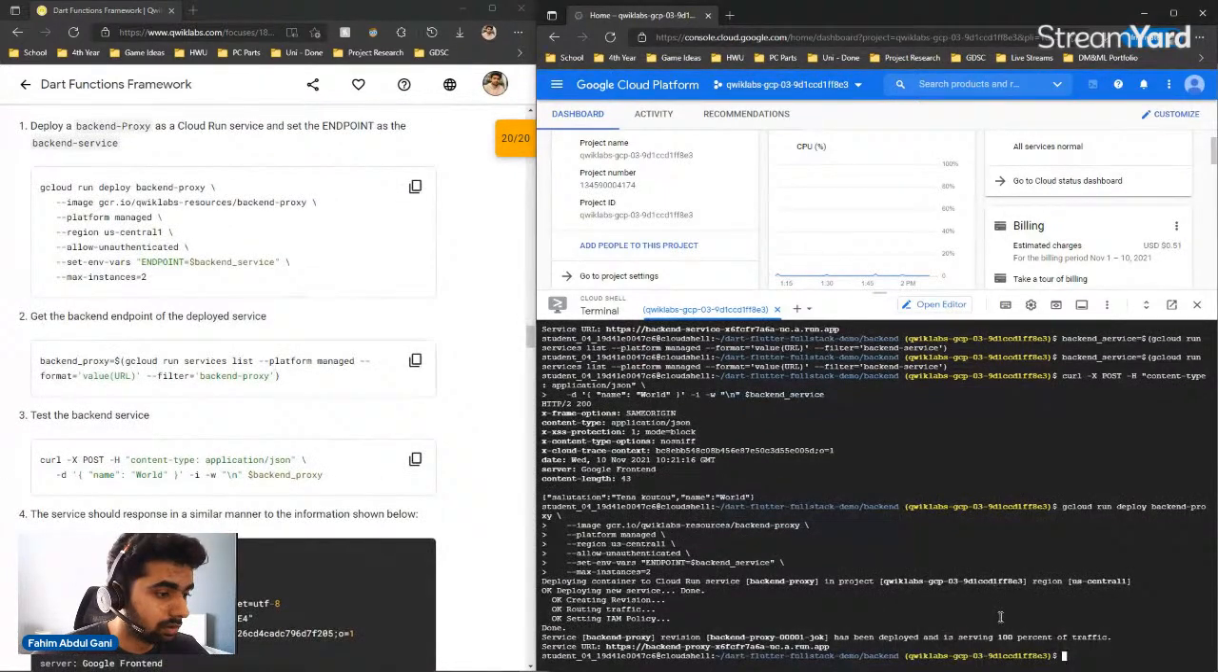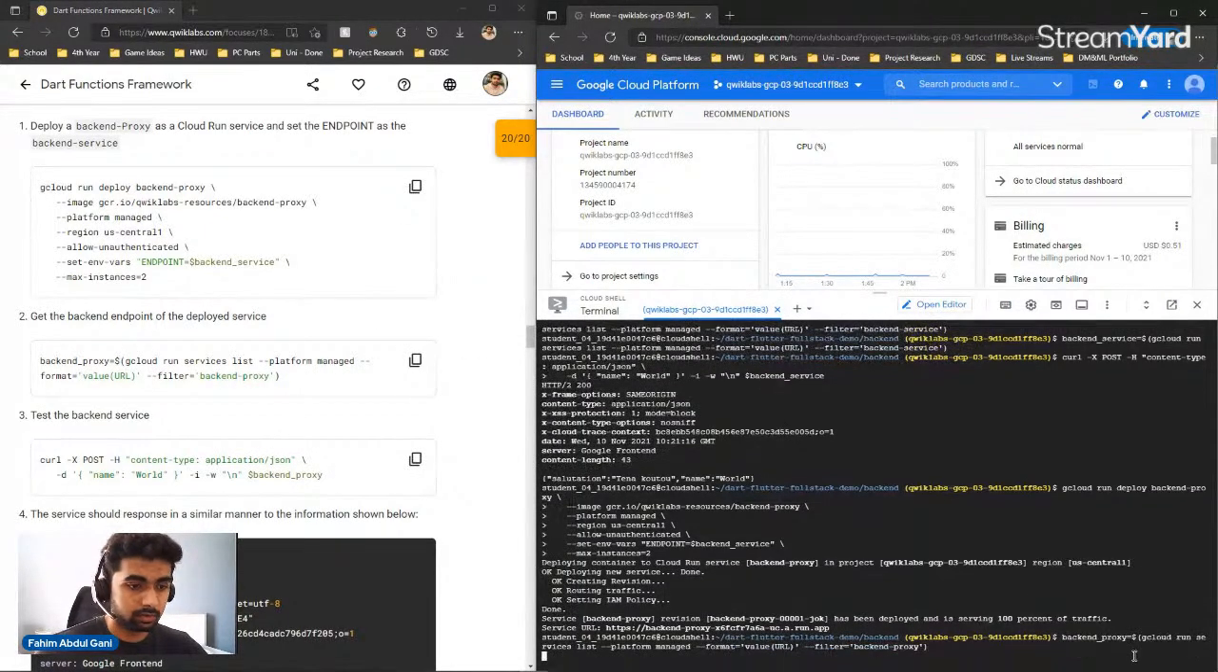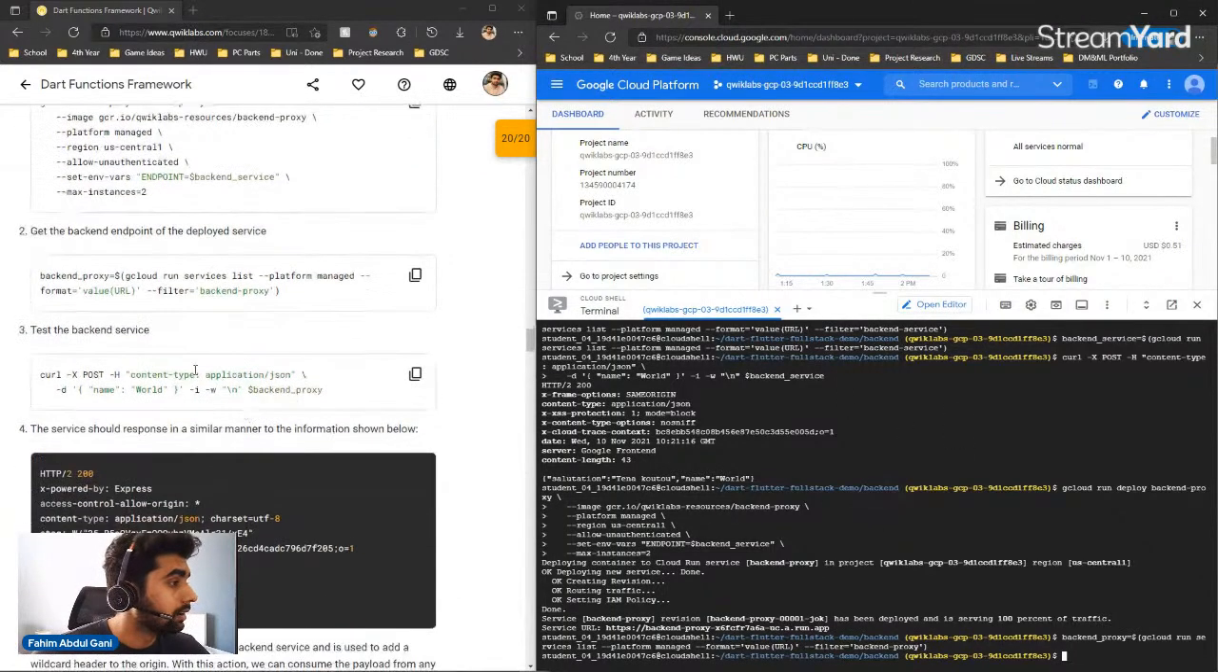Right. This happened a little quicker because the backend is already created. All we have to do is create an intermediary that will route the message through it and send it to the backend service. Backend endpoint. So let's copy this. Again, it's a very similar process to what we've seen in the previous few steps. And let's test it.